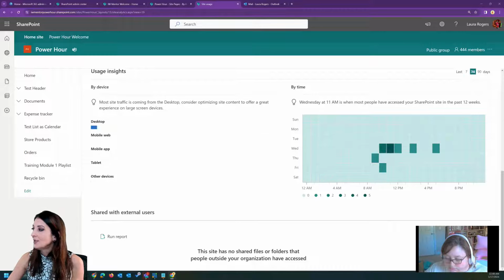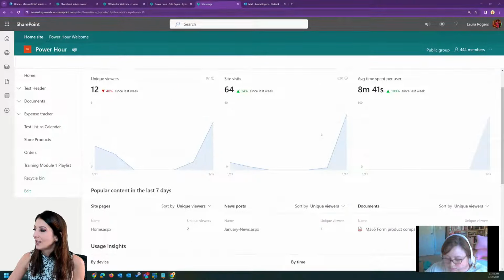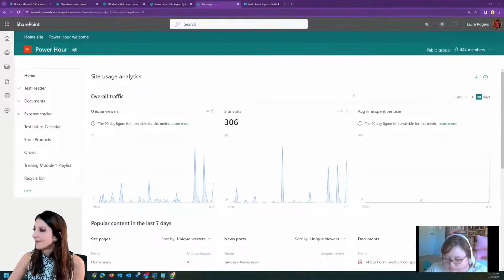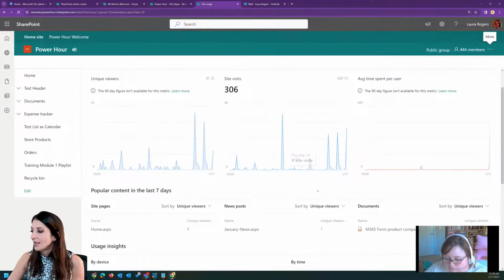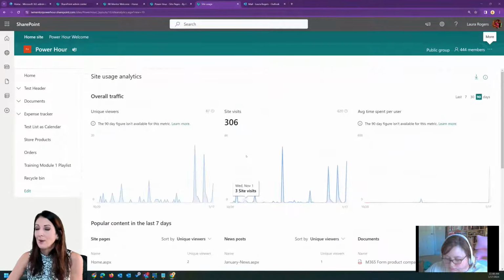And then you can change the number of days. I could say 90 days, and then it's got all the data for 90 days. And that's just the pretty basics. You can't really change anything that it has here. It's just you get what you get. And we did a whole other Power Hour about site analytics and usage that had different things that you can do at the admin level, where you can see information about your whole tenant or all of your sites.